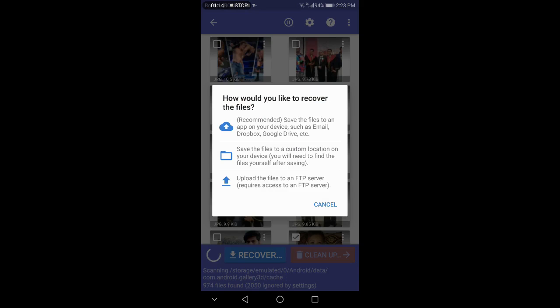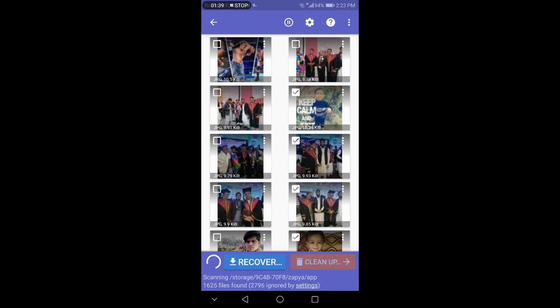So how would you like to recover the file? Save the file to a custom location on your device. You will need to find the files yourself. Your choice. Or upload the files to an FTP. Recommended: save the files to an app on your device such as email or Dropbox. Your choice where you want to save it. That's a cool app, try it. You will recover all your photos.